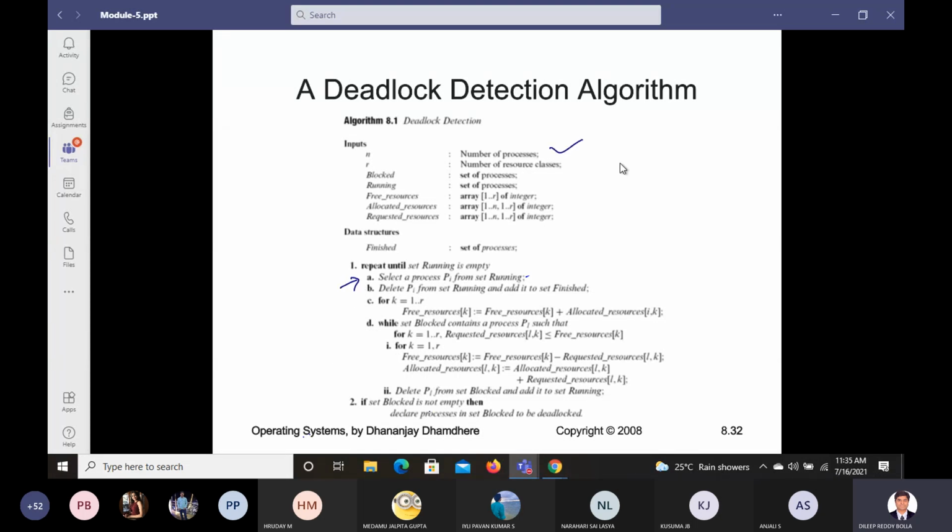Now we have n number of processes. How many processes are there? N number of processes are there. Out of this n number of processes, select any one process. Let us say it is P1 up to Pn. You select any one of the processes here. So select any of the processes, P1, for running, set running.